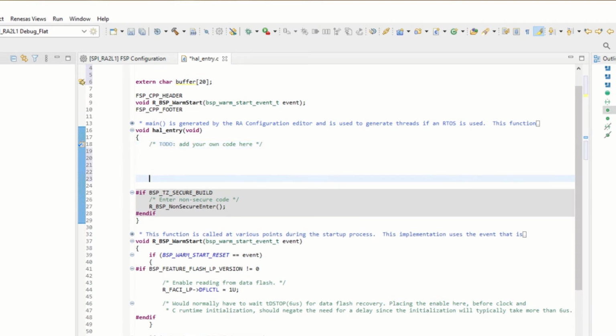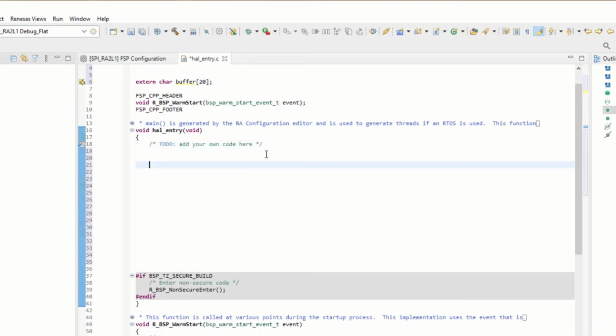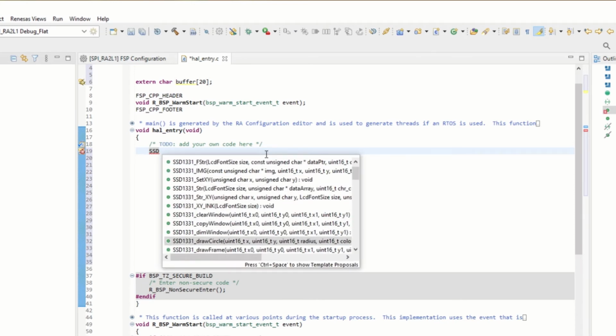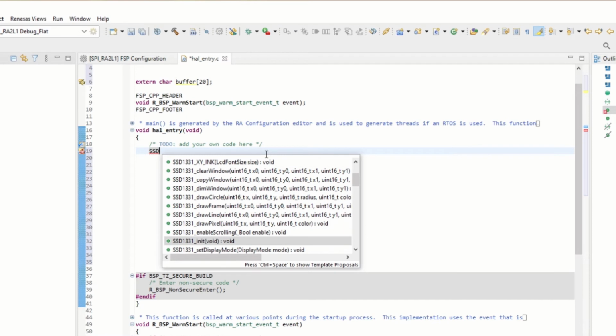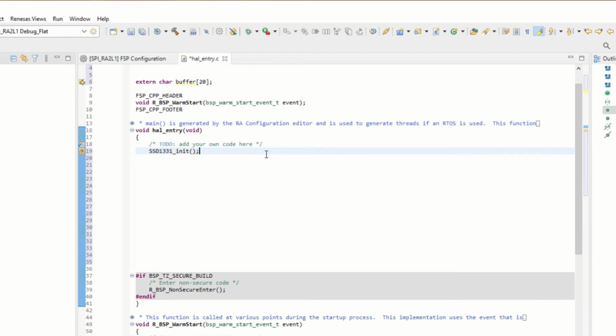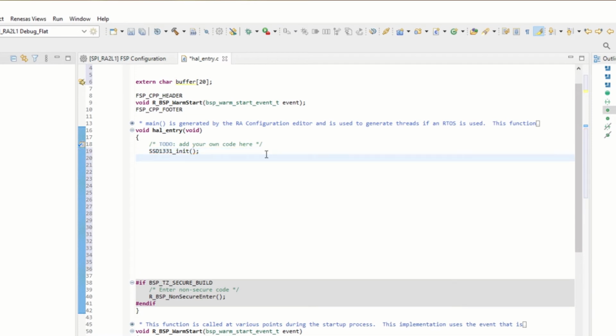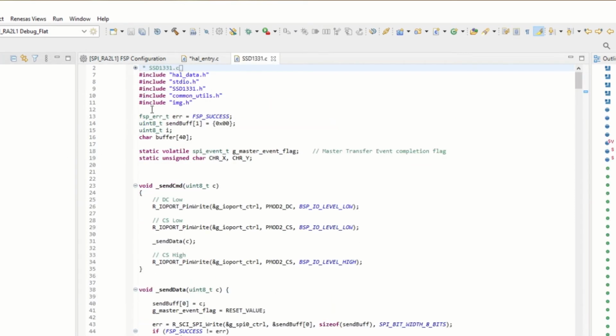Add your own code here. We give us some space. First of all, we need to call the init function. I also made a small demo loop demonstrating all the features of the software graphic library. So we just call it from demo there, and we can take a short look at it here.